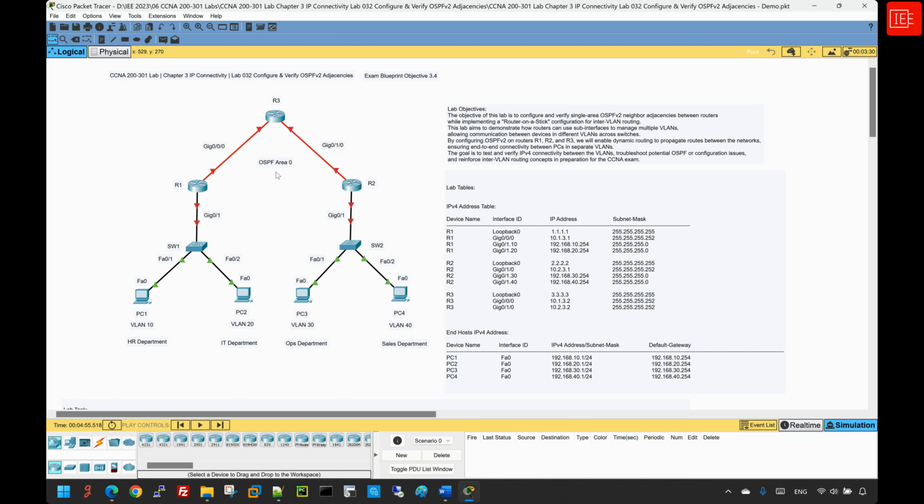As you can see on the screen, we have 3 routers that will be used to connect multiple departments. Router 1 is connected to switch 1 as well as router 3. Switch 1 is connected to a couple of PCs, with each PC residing in a different VLAN. PC1 is part of VLAN 10, which is designated for the HR department, and PC2 is part of VLAN 20, and it is assigned to the IT department.